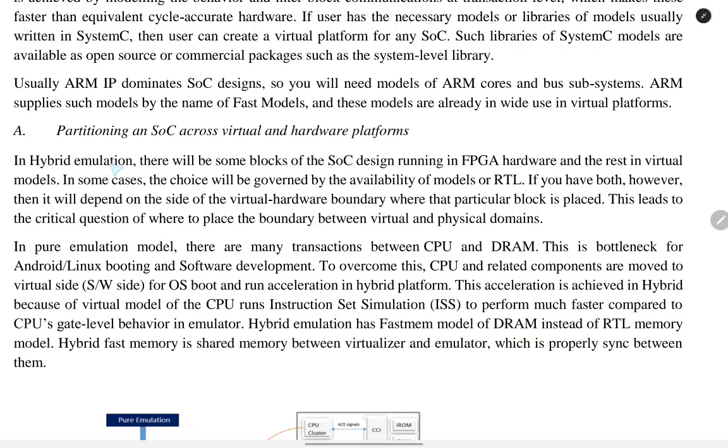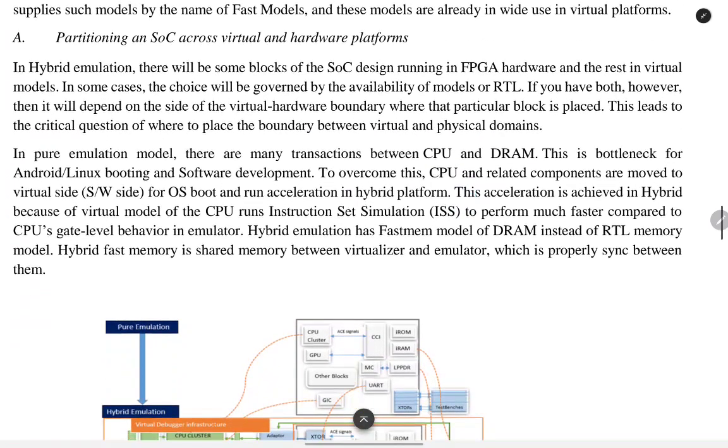Partitioning an SoC across the virtual and hardware platforms. In hybrid emulation, there will be some blocks of the SoC design running on FPGA hardware and the rest in the virtual models. In some cases, the choice will be governed by the availability of models or RTL. If you have both, however, it will depend on which side of the virtual-hardware boundary the particular block is placed. This leads to the critical question of where to place the boundary between the virtual and physical domains.